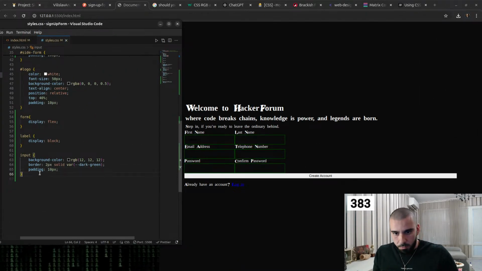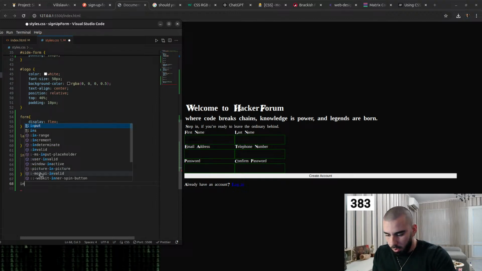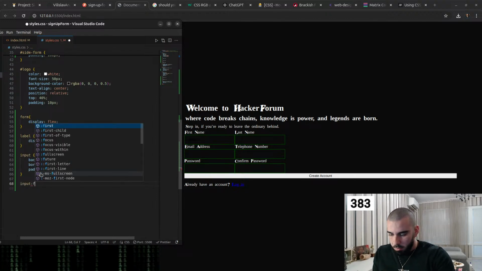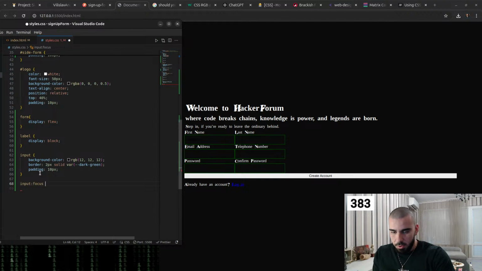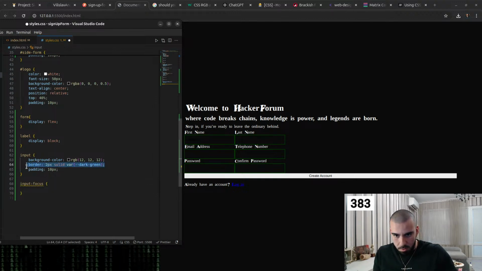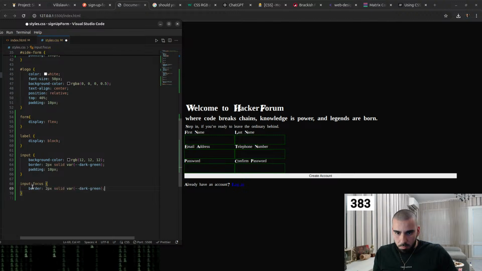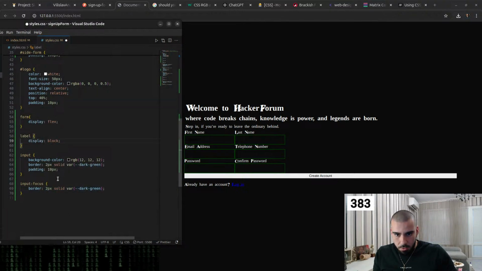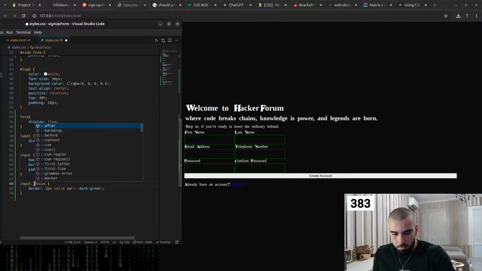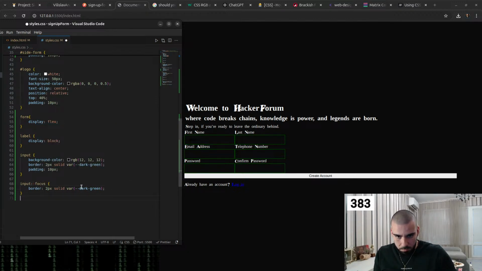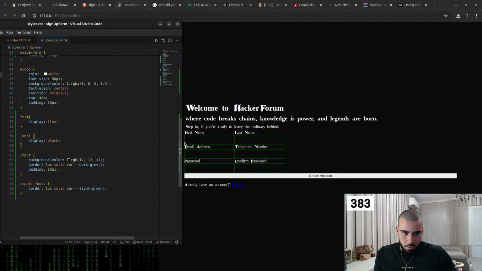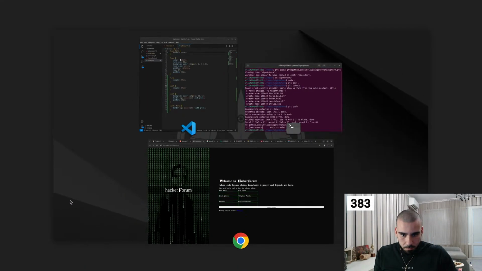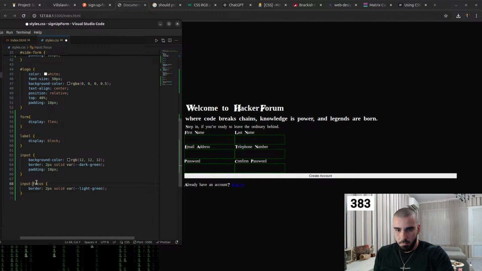Also, let's do input focus, because I just saw the white border and it bothered me, so we'll do input focus. I think what happens? Shorthand property, I think we had to use 2 colons. Let's see, light green, no, just 1 then. Yep.